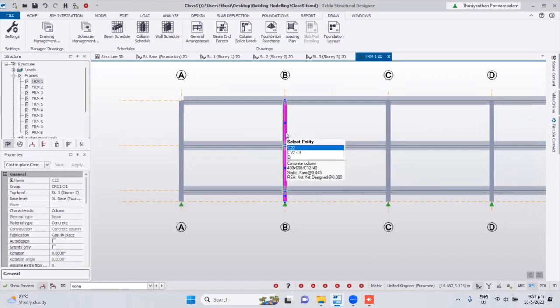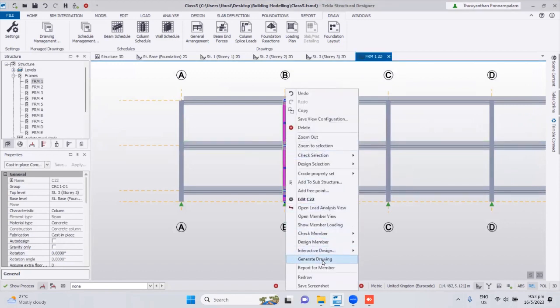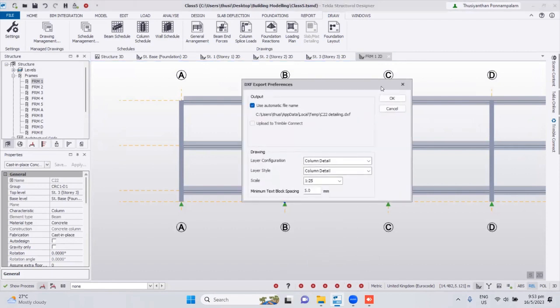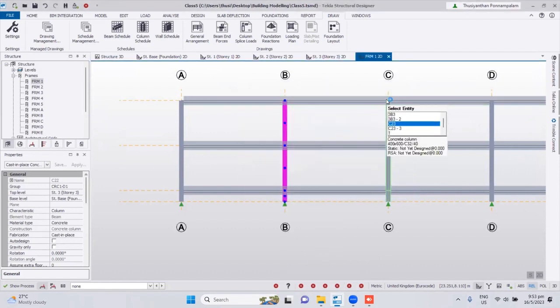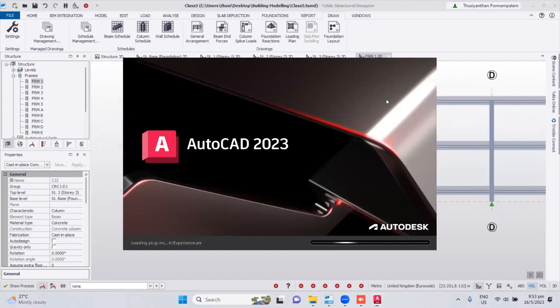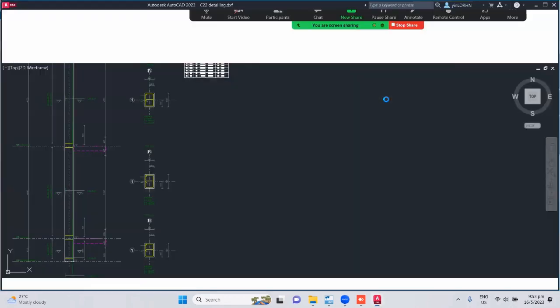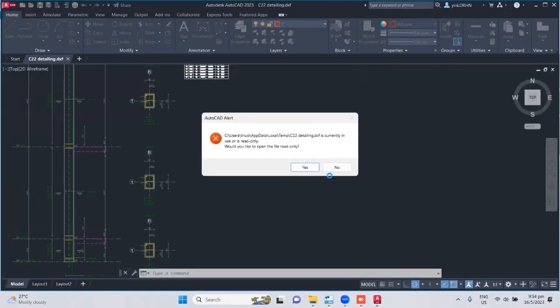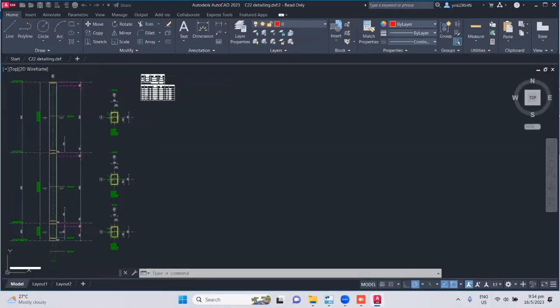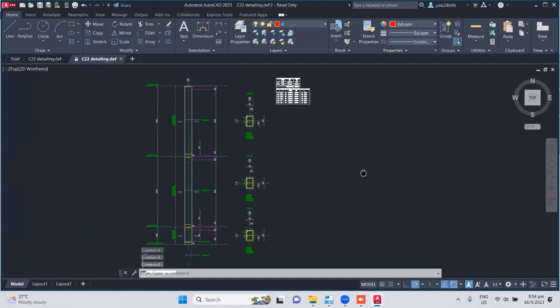Now I export this one and see the drawings. Can you see the AutoCAD drawings? We can see. Okay, thanks.